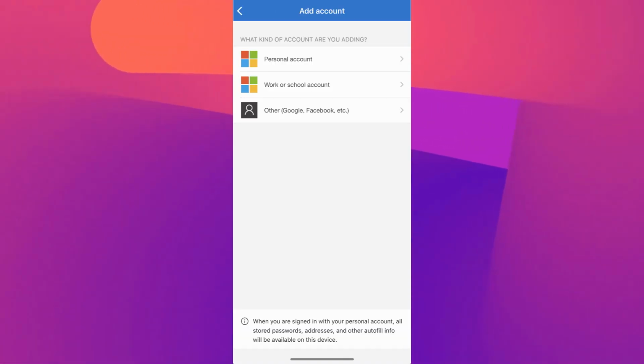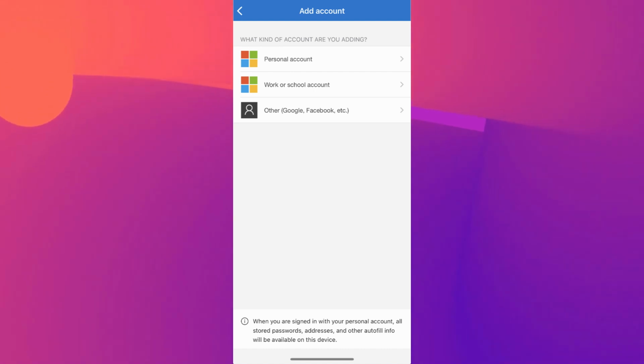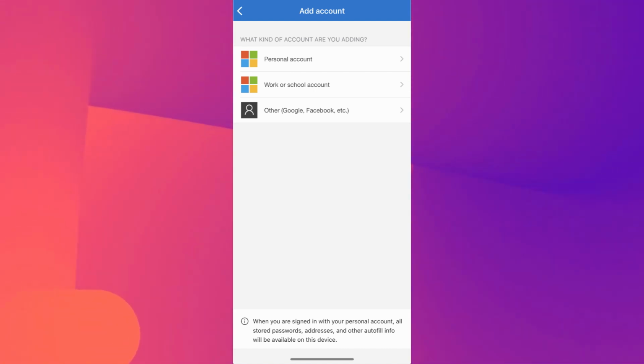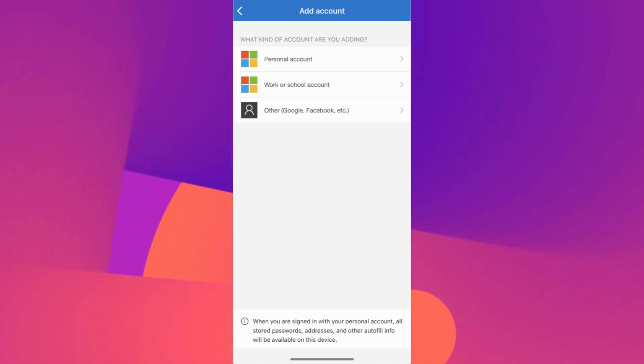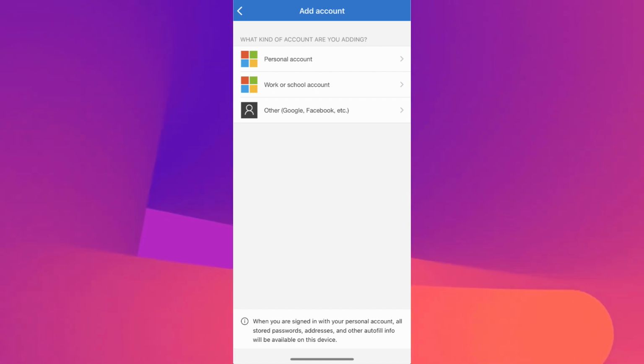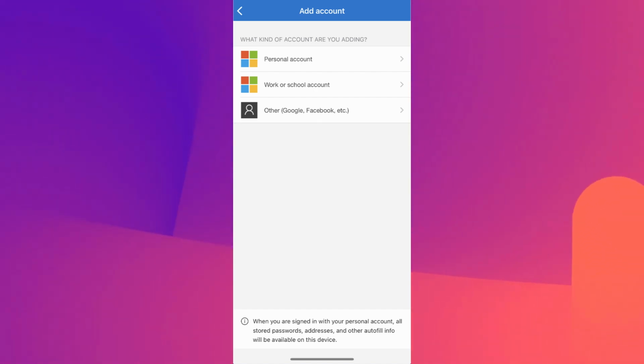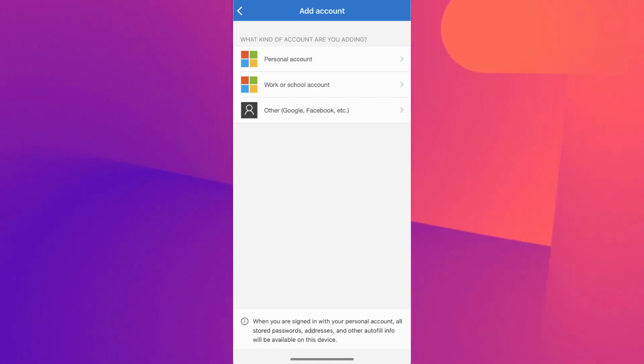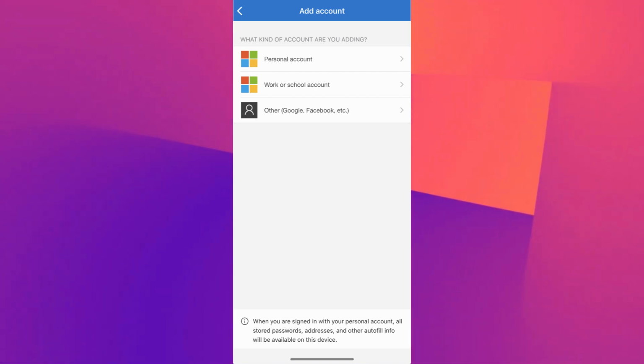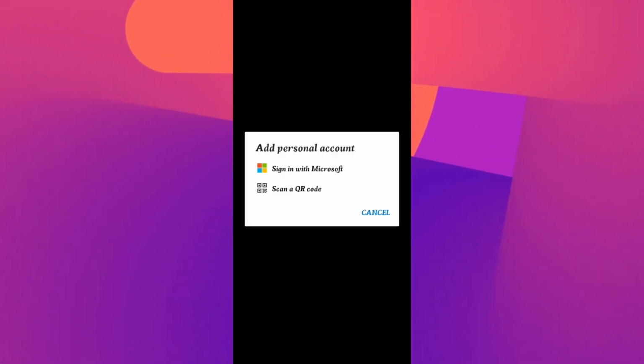After that, you will have to select the type of account that you want to link. So over here, if you select the personal account, then you will be able to add another Microsoft account into it. But if you want to add a Google account or Facebook account, then you will have to select this other account option. For this video, let's just add a new Microsoft account into it. So you will have to click on personal account.